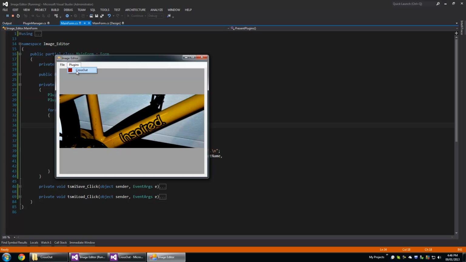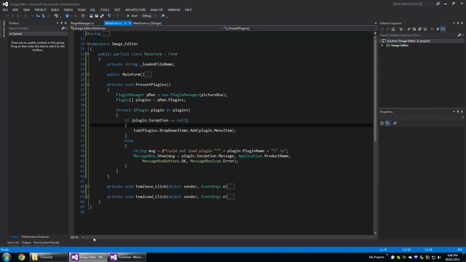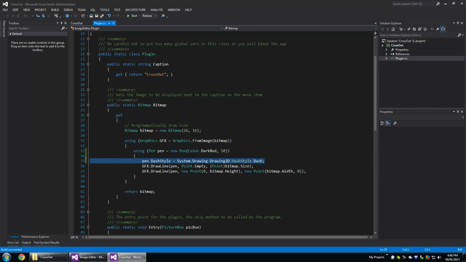It looks like I changed the graphics for the display image and not the actual functionality that modifies the image in the picture box. But oh well, you get the point. That's how it works.